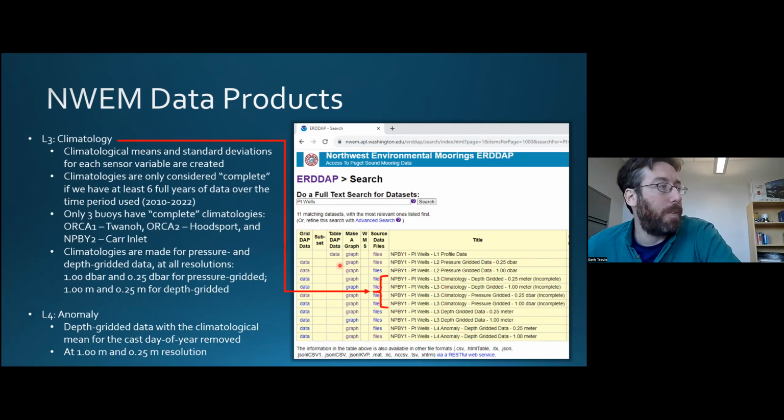After that, we move on to building our climatologies. So we've got 4 different climatologies here. We have 2 for the pressure gridded and 2 for the depth gridded at both of the resolutions that we make all of the data products. The climatologies contain the climatological means and standard deviations for every sensor variable that we have in our data set.